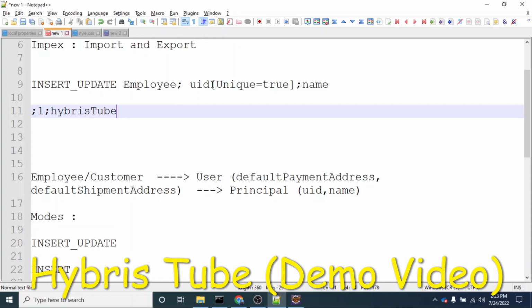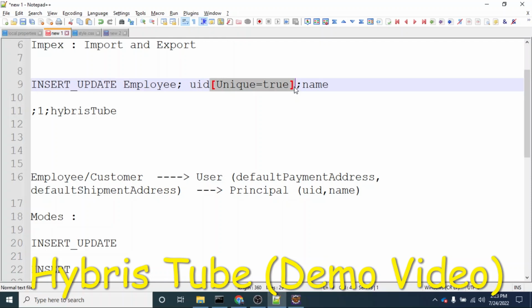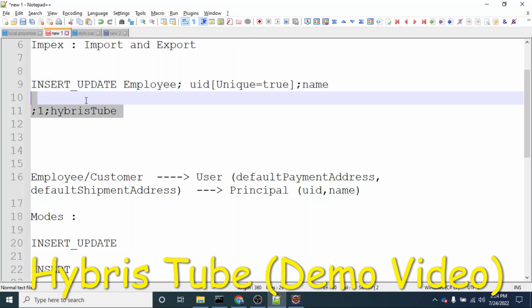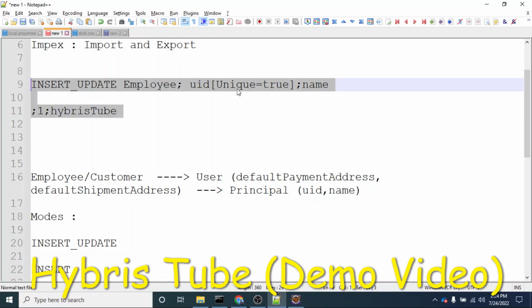Okay, and this, guys, is called an access modifier. So unique=true is one of the access modifiers. There can be another access modifier like allownull=false. It means the value of UID cannot be null if I am saying allownull=false. So there are multiple access modifiers, and one of the modifiers is unique=true. But guys, there is one important thing: in any Impex you have to declare one of the attributes with the access modifier unique=true. It means for one of the attributes we have to declare a unique value, right? Only then will the system be able to identify which record has to be updated or inserted against which unique column.